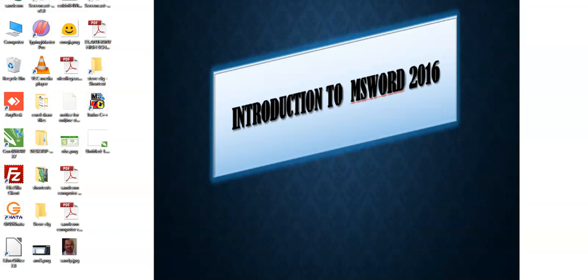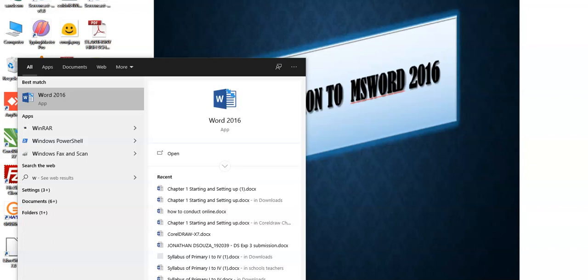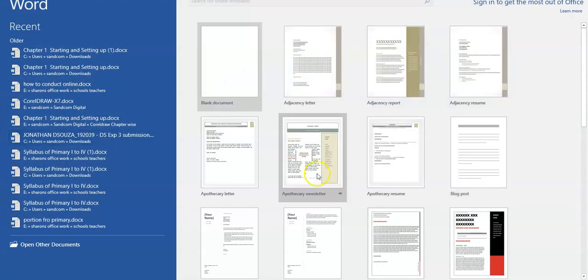Today I would like to give you an introduction to Microsoft Word 2016. Now to begin with, we just have to type Word over here in the search box and you get a pop-up over here as Word. So you double click here and then you start with your Microsoft Word.